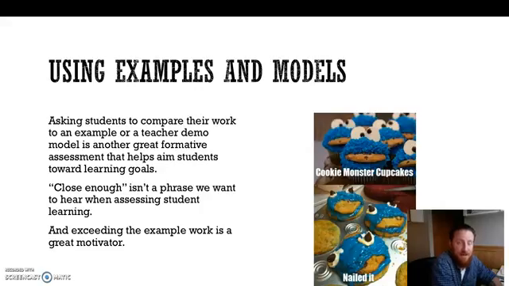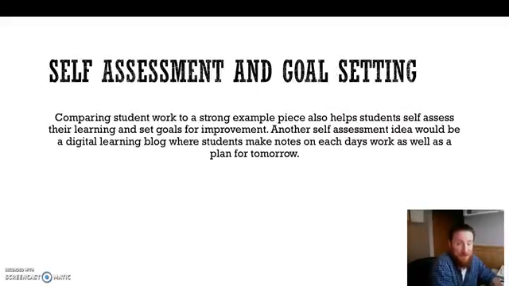Using examples and models. Asking students to compare their work to an example or a teacher demo model is another great formative assessment that helps aim students towards the learning goals. Close enough isn't a phrase we want to hear when assessing student learning, and exceeding the example work might be a motivator.